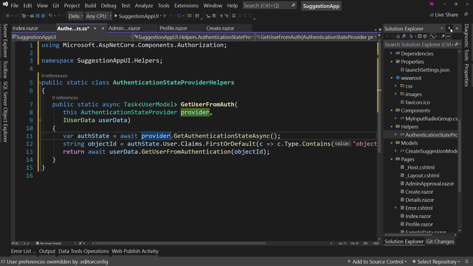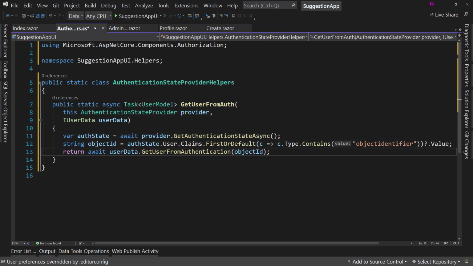So essentially, we're just moving these 3 lines into an extension method. That's what this is here for. It's going to extend the authentication state provider with a GetUserFromAuth, which is going to look up a user based upon the object identifier and then get that user from the authentication and return that user object, which means that we can cut down all of our code from what we had, which is that more complex line of code, down to a very simple GetUserFromAuth.